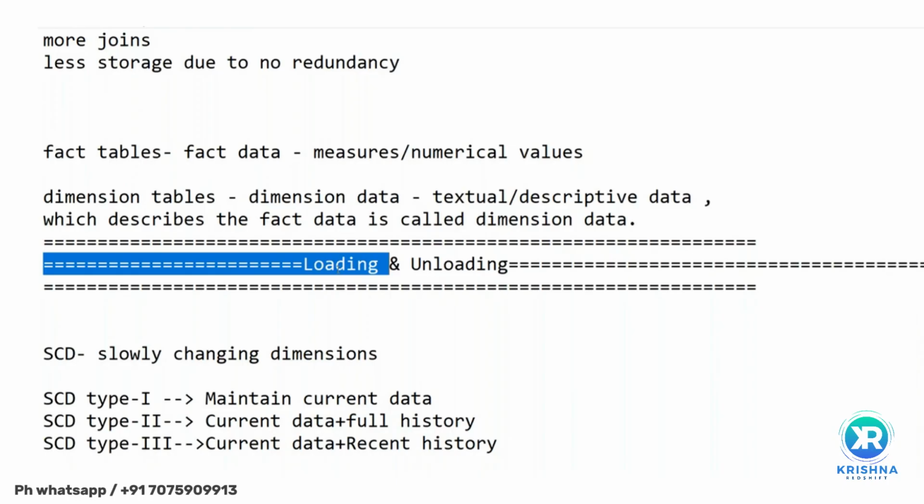OLTP means online transaction processing, where all these end transactions will be happening. So all these transactions will be loaded into the data warehouse, generally at the end of the day.